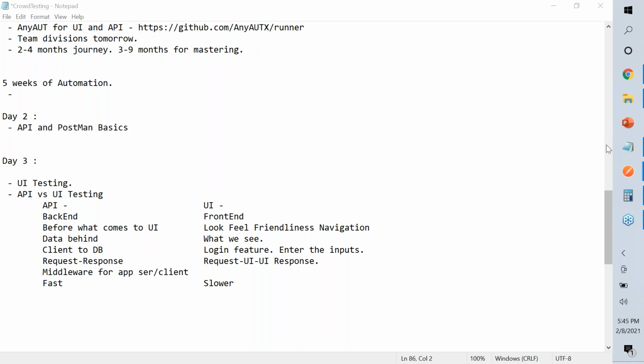Can we do some parts of API testing through UI testing? Yes, there are some commonalities. There are certain things you can do only via API, and certain things you can do only via UI, GUI, and so on.